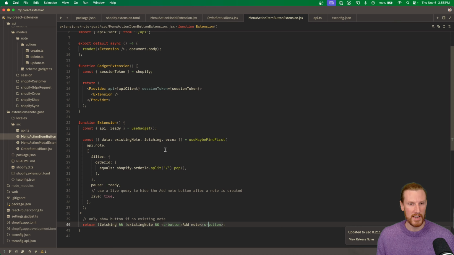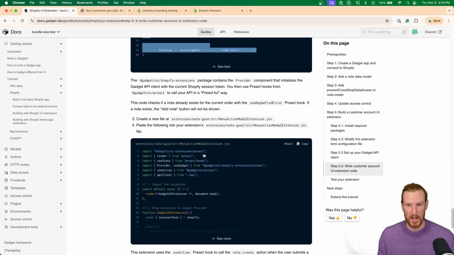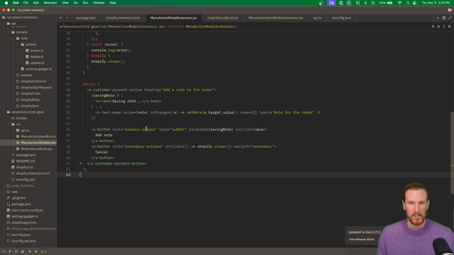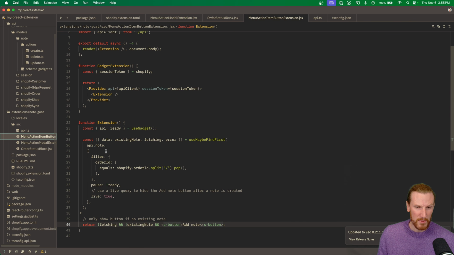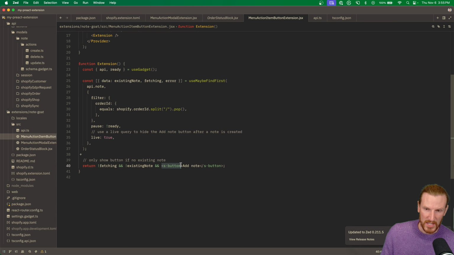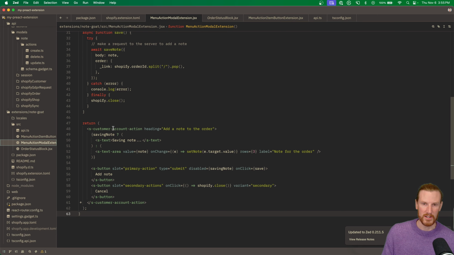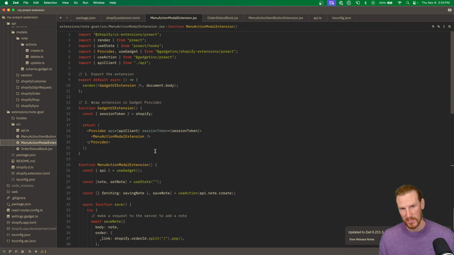So let's go ahead and now do our modal extension. I'm just going to copy paste the whole blob. It's a bit more code. I guess another thing to point out is, you notice we are using S-Button, we are using Polaris web components. I don't have to do any setup for that. We're just using them. Same deal here in my account action. And this is going to be a modal.